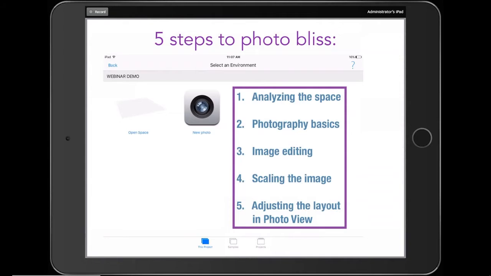Then you also want to include some of your photography basics. How is the lighting? Are there obstructions in the way? Do I need to remove anything that's loose? These are all important things to really help you create a really dynamic picture, all right? Then you can also do some image editing. This is actually going to be more towards the environment photos, so using the augmented reality feature. And we'll take a look at what some of those editing features are.